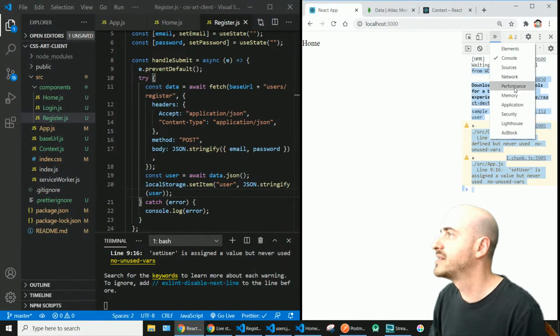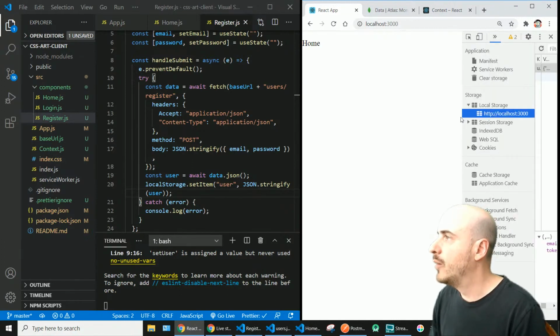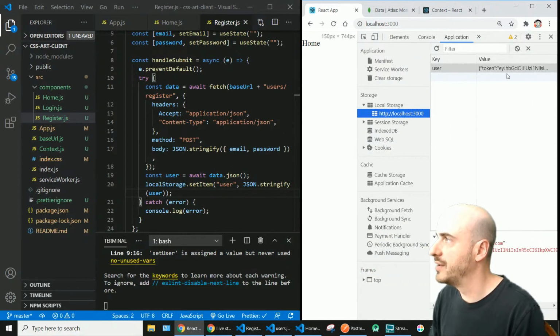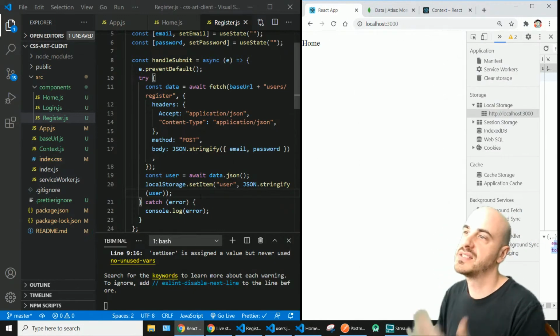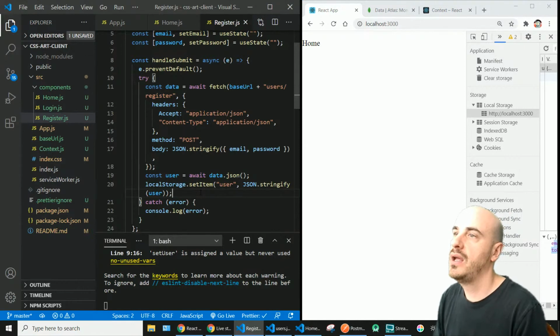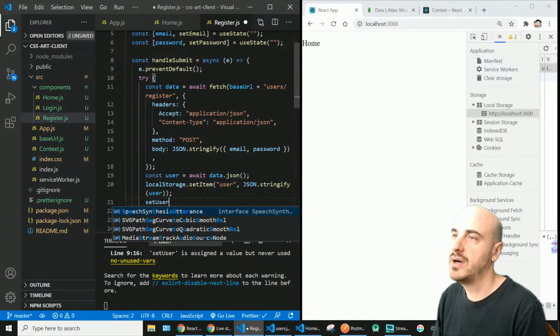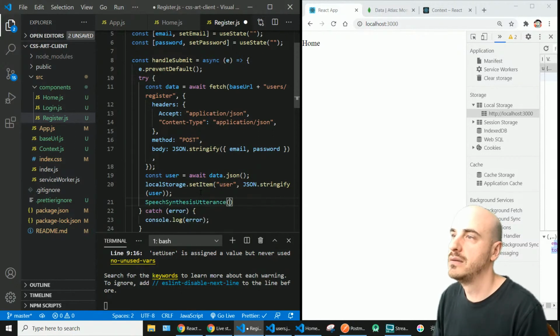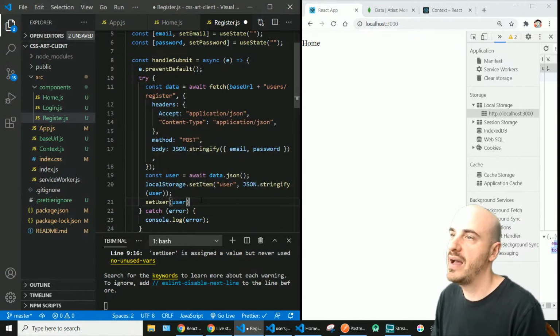If we go back to, was it memory? No, it was application. And we can see our local storage is still there with our token and our email. But the next step was to set it in our state. So we actually want to do something like set user and then pass in that user object, just like that.